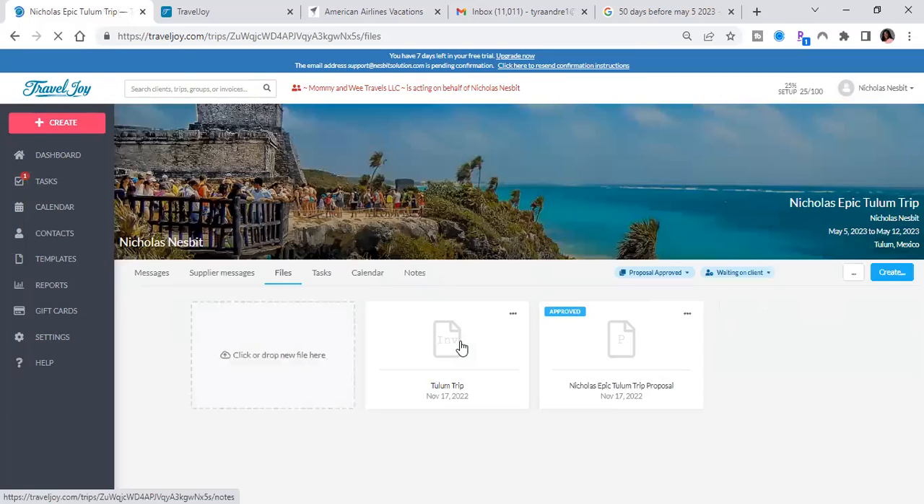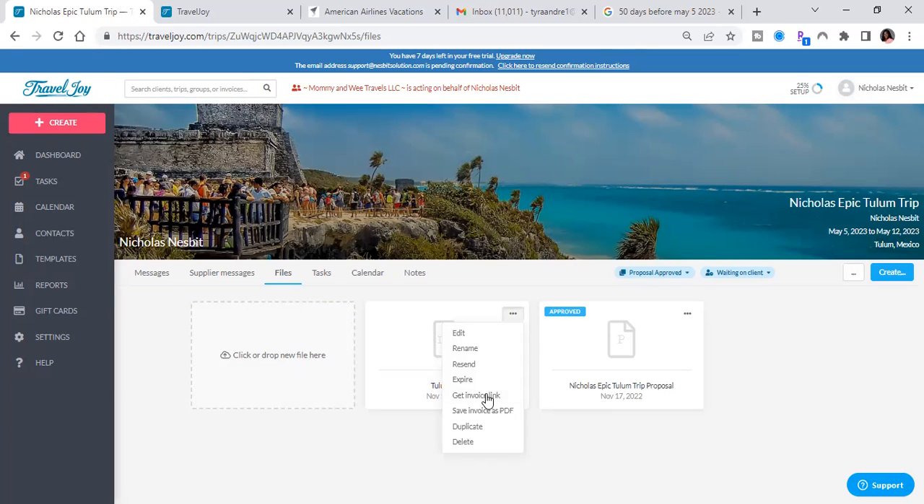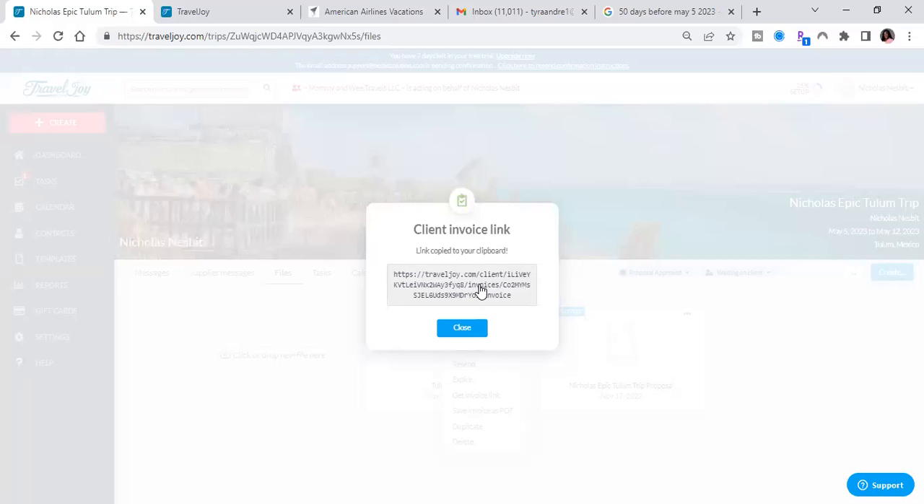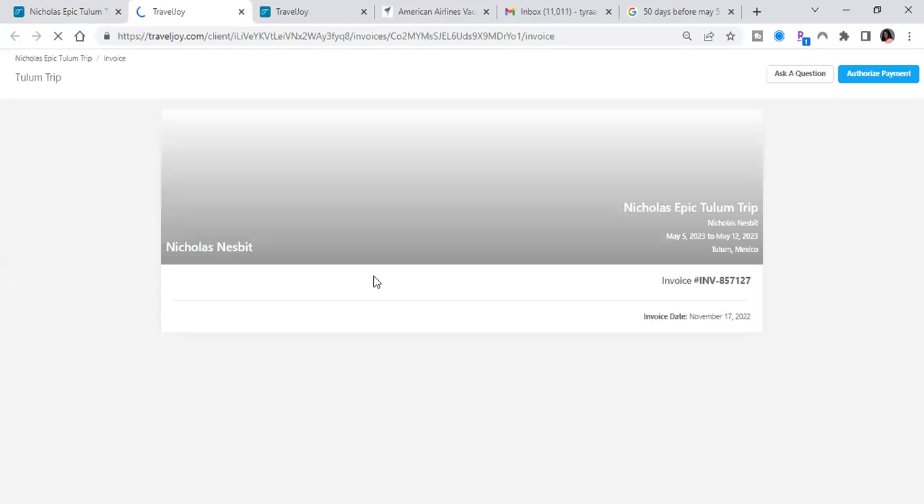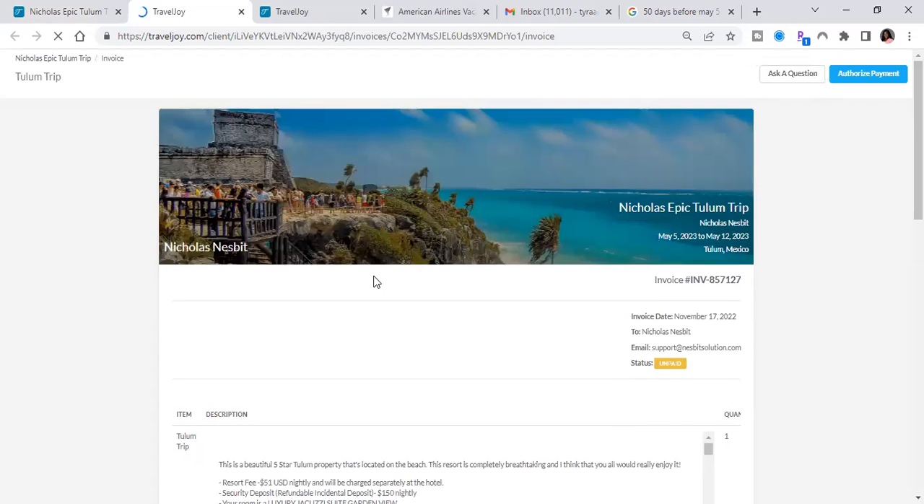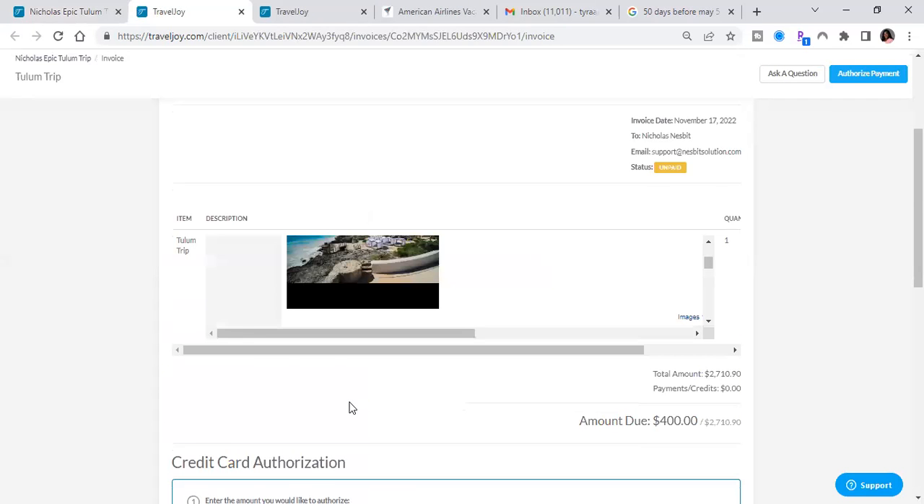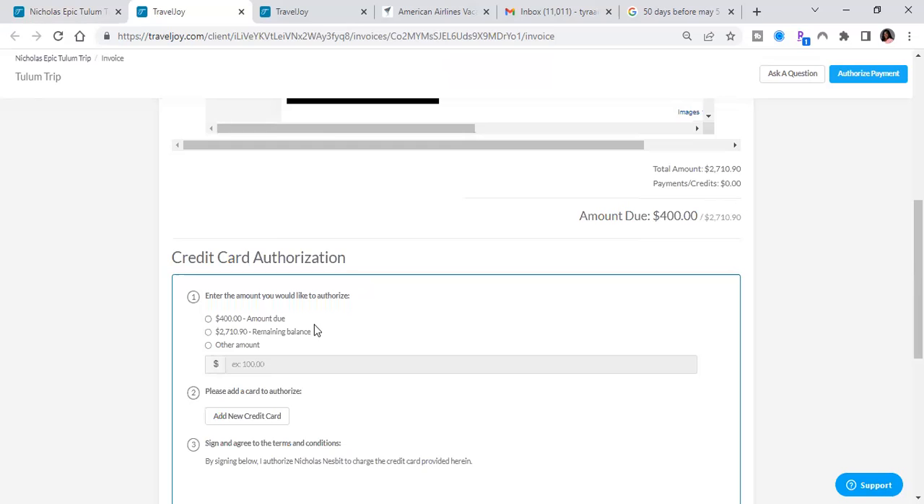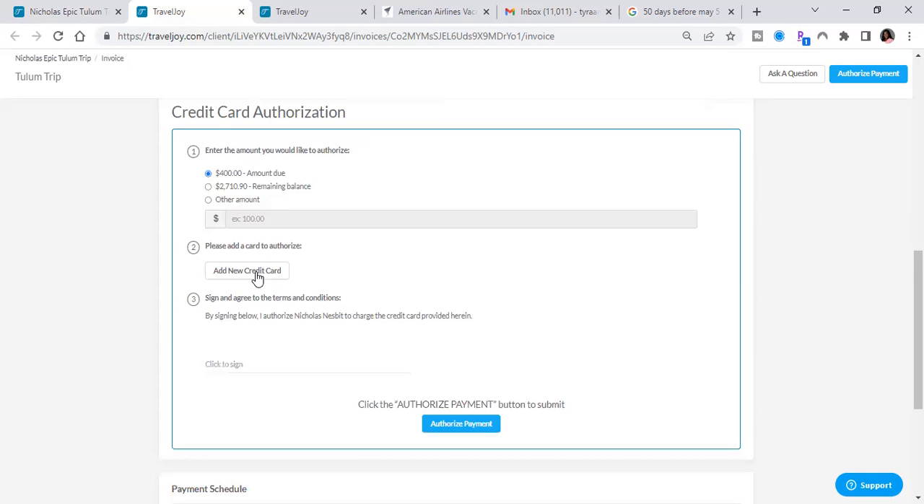All right, so once you click on files right here, so that's the proposal was approved. And so right here, invoice, get invoice link. So right there. And so this is what it looks like. And so now I'm going to go in and I'm going to just put in some credit card information for the client. All right. All right, so now I'm going to pay the $400 deposit like a client, add new credit card.